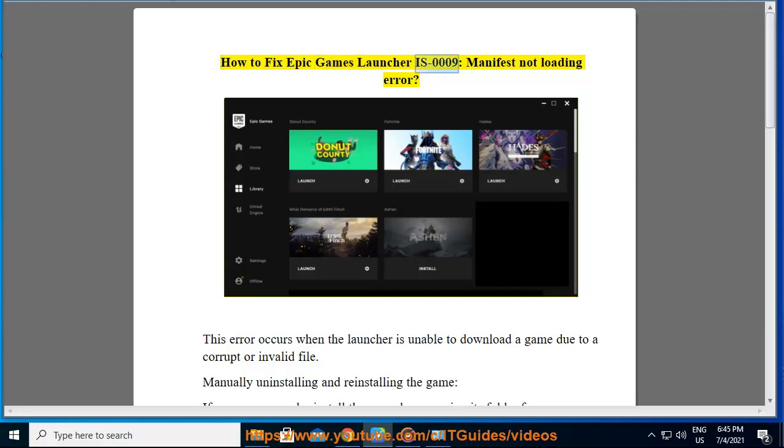How to fix Epic Games Launcher IS-0009, manifest not loading error. This error occurs when the launcher is unable to download a game due to a corrupt or invalid file. Manually uninstalling and reinstalling the game.